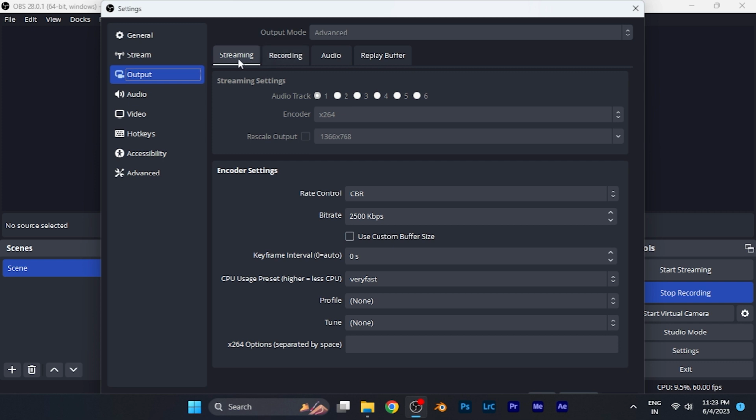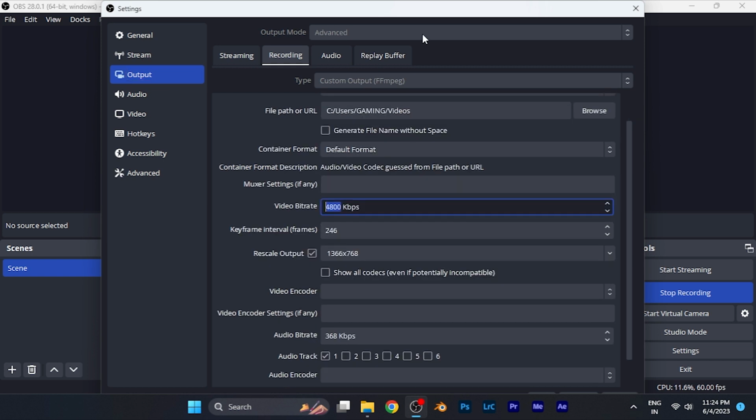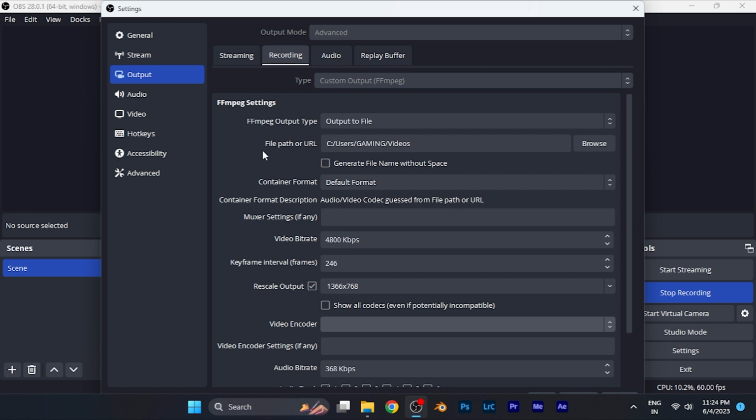At the top you will find the options of streaming, recording, audio and replay buffer. You have to go to the option of recording in this section. When you go to recording, all the settings of video recording are opened in front of you. You can change any of the settings you want.